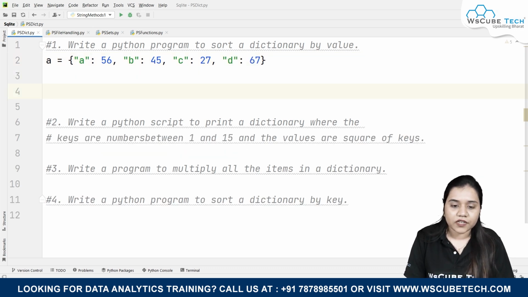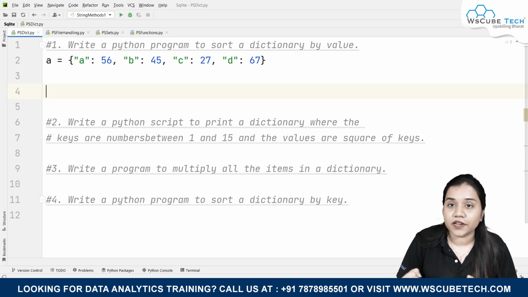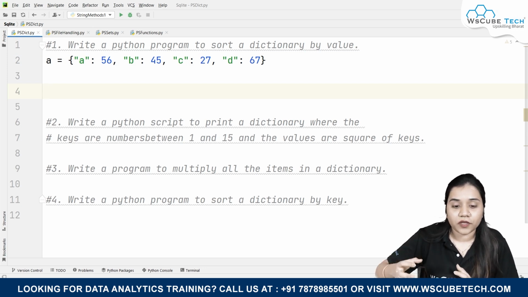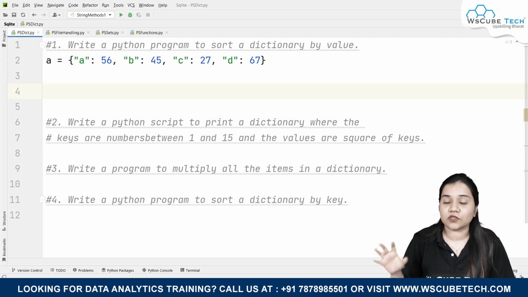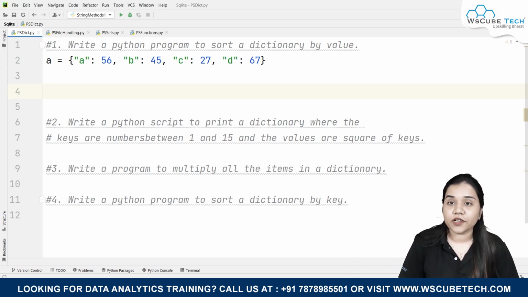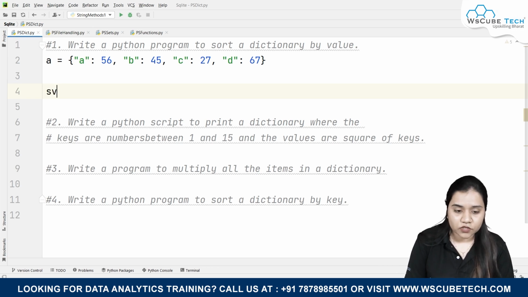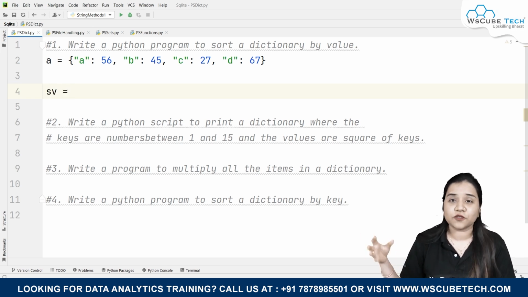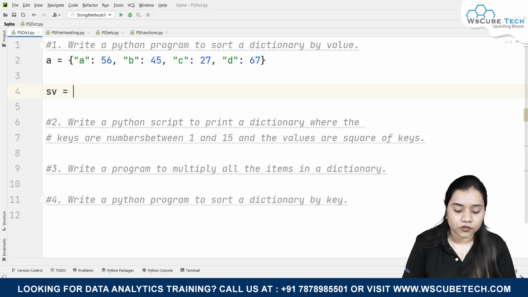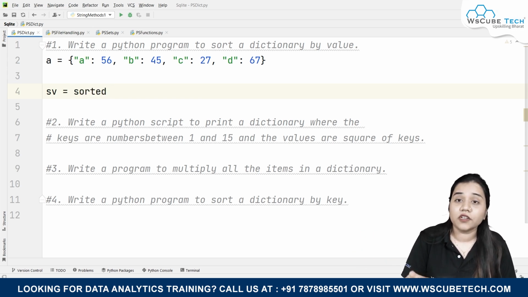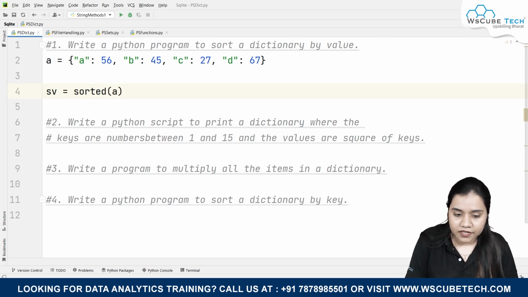What I need to do is sort it in such a way that it shows me its values in ascending order and stores them in a list. So here I will be creating a variable called SV. SV stands for sorted values. We need to sort the values of A, which means arranging them in ascending order. So I'll be writing A dot values, with open and close brackets.